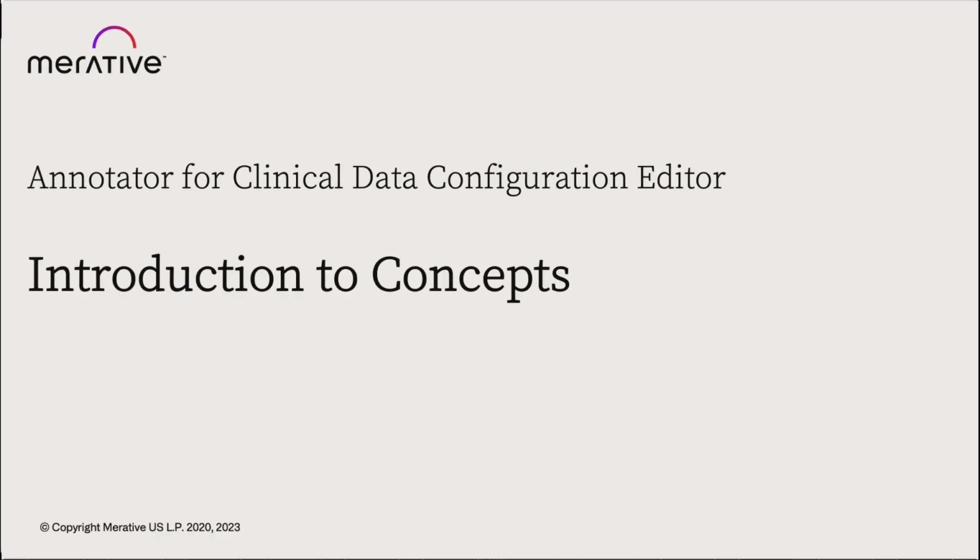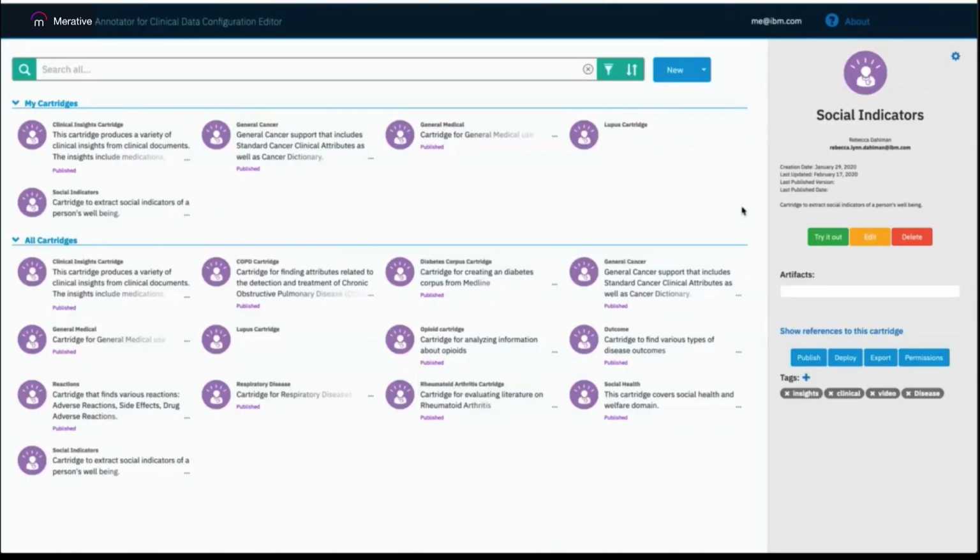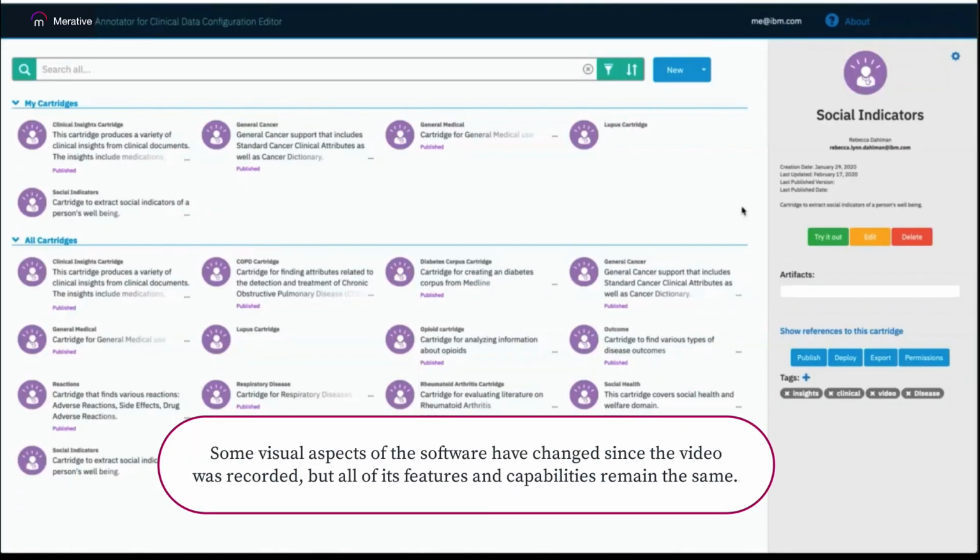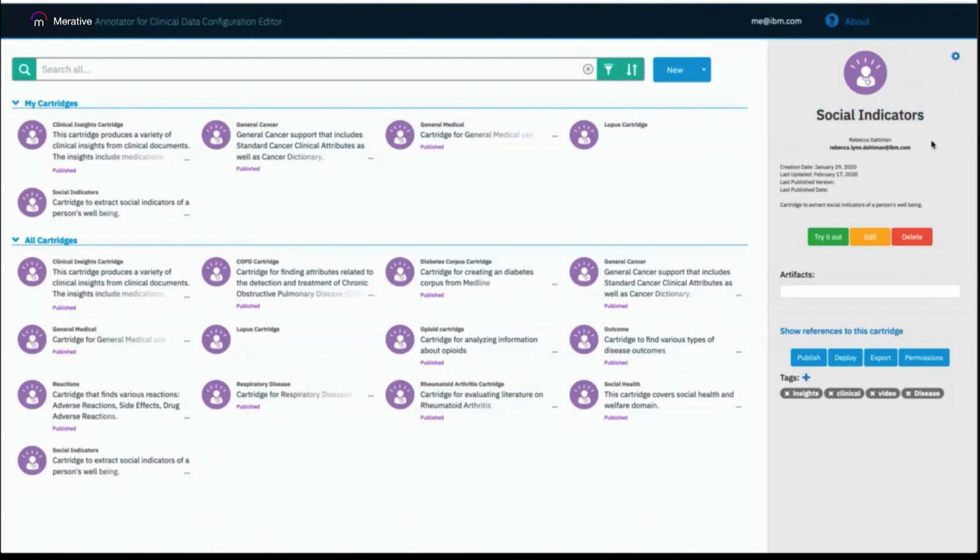In this video, I will introduce the use of concepts in the Annotator for Clinical Data Configuration Editor. I've already created an empty cartridge called Social Indicators, as that I will be using in this demo. For this use case, I'd like to identify social information around the patient, such as whether they are taking any drugs and what their housing status is.